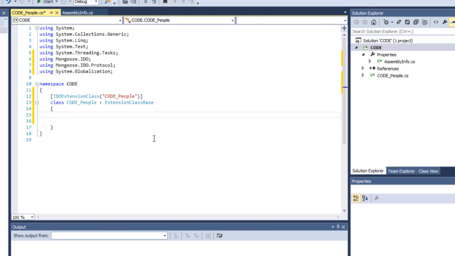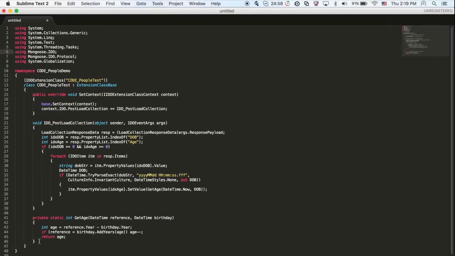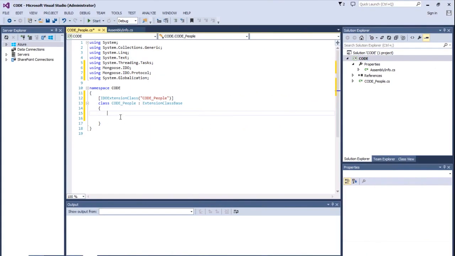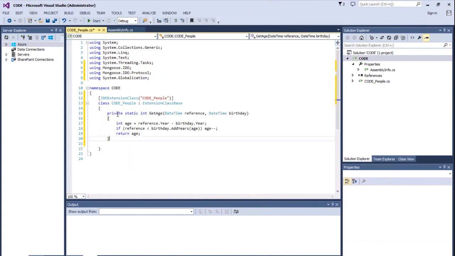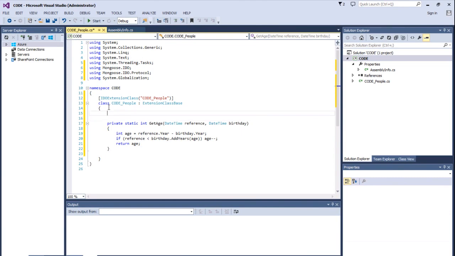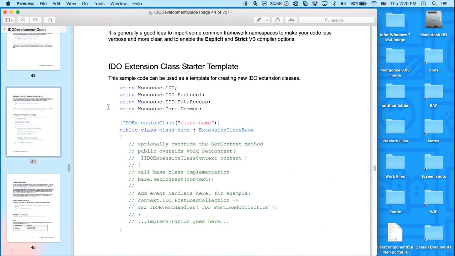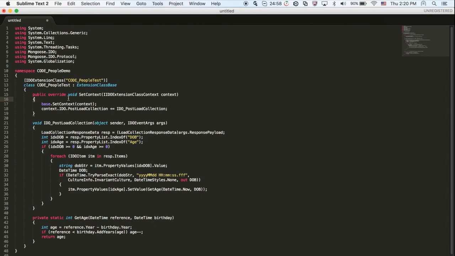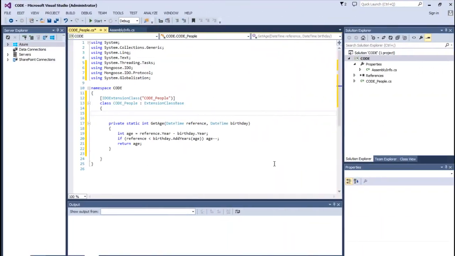All right. So what we're going to do is grab this function. This is a similar function to our form script and global script, and we're going to paste it in there. And we're going to start coding our way. So first, we're going to need to set the context, and then we're going to need to declare the IDO event handler so that every time our IDO loads, we're going to load this method.